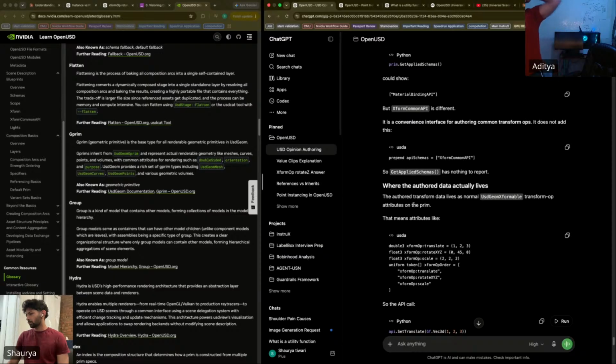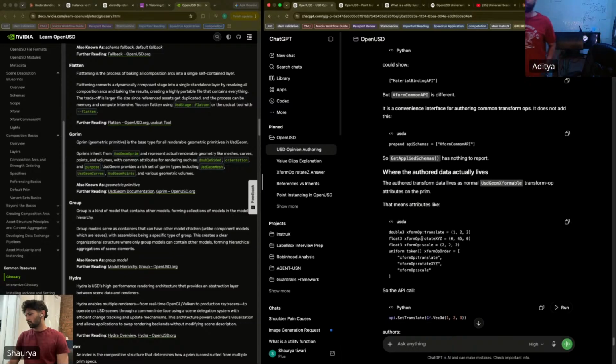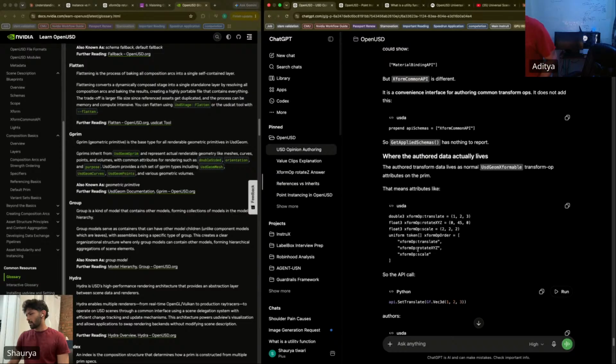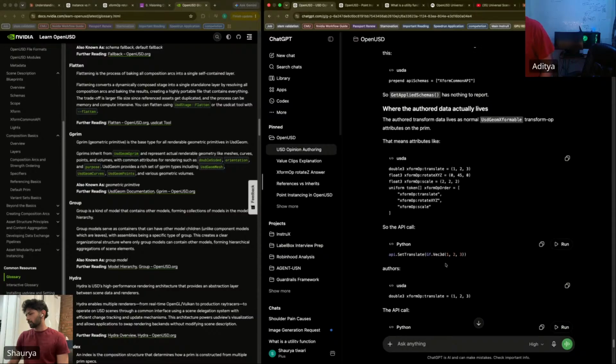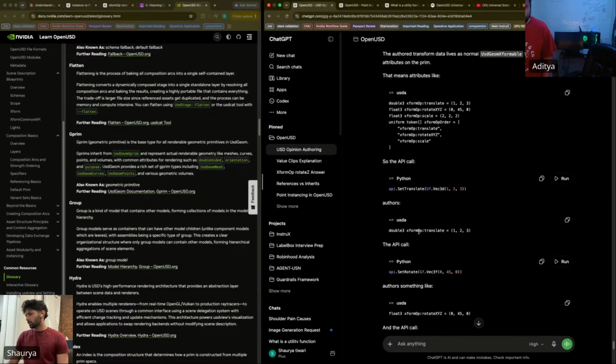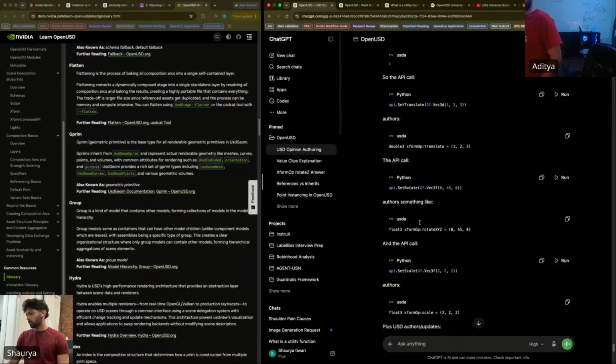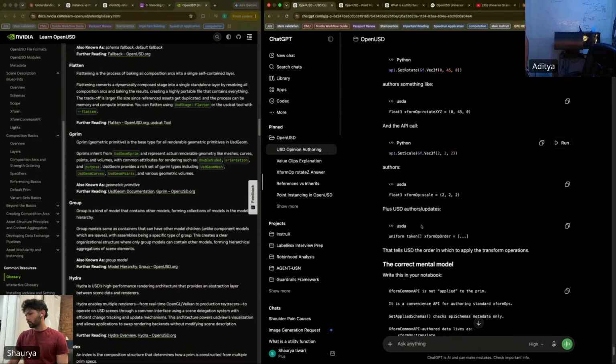Where the authored data actually lives: the authored transform data lives as normal UsdGeom xformOp attributes on the prim. That means attributes like double3 xformOp:translate. So the API call SetTranslate with a GfVec3d authors double3 xformOp:translate. Okay. The API call also authors and updates the uniform token[] xformOpOrder, which tells USD the order in which to apply the transform operations.